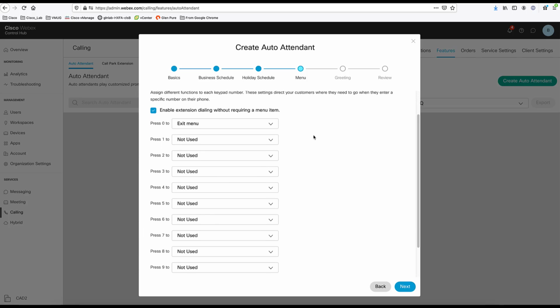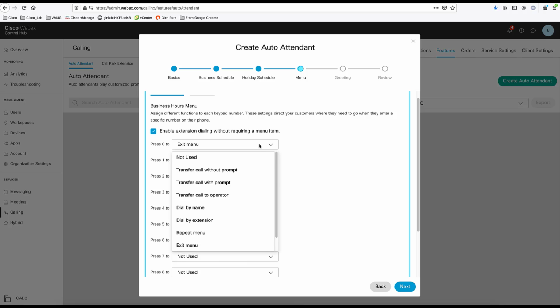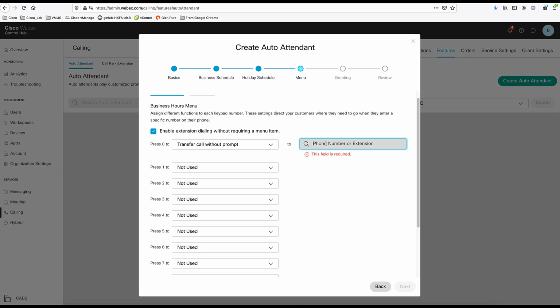And this is where you can set up the menus. There are different options here. If a menu is not used, you can choose not to use it. You can have transferring the call without a prompt. You can have transfer a call with prompt. And a good example of that will be an extension that is tied into a hunt group. So a customer will call into the main line of the organization, and from there can be transferred into a call queue or a hunt group where agents will pick up the phone and talk to the customer.